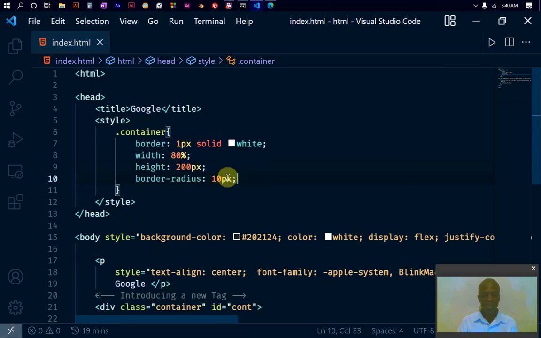But then what is happening? The radius is the corners. It's basically called the corners. You want to have something like rounded corners in here, and then the height is the height of the division, and then the width is the width of the division across the window, and then the border is this.